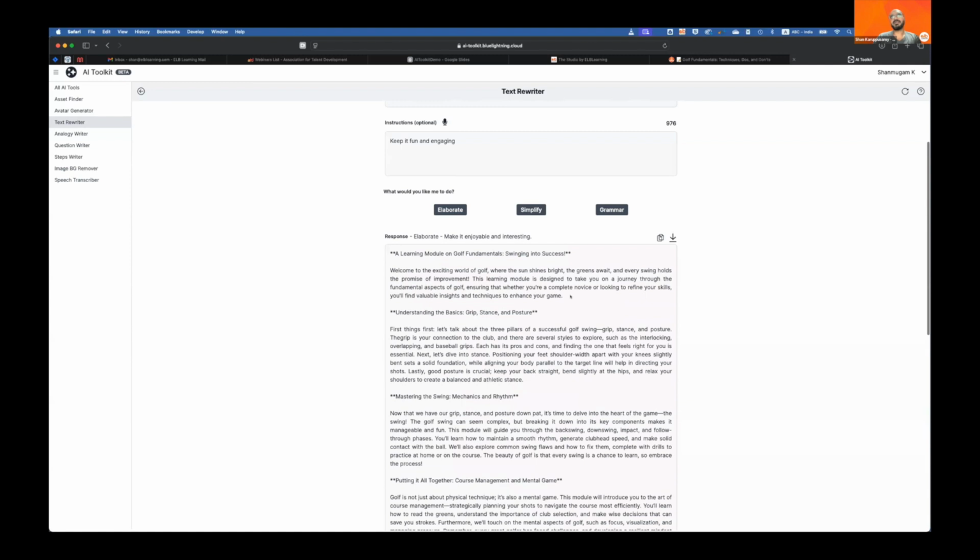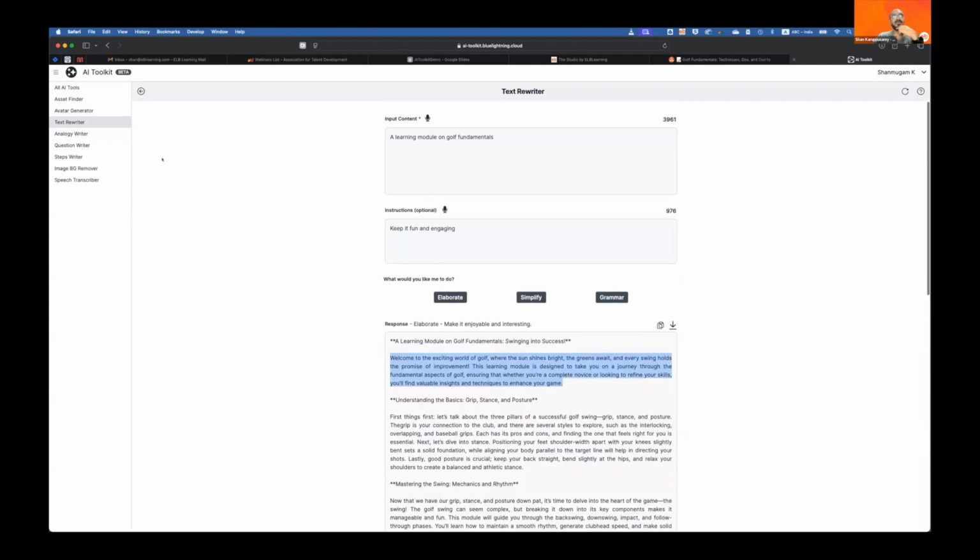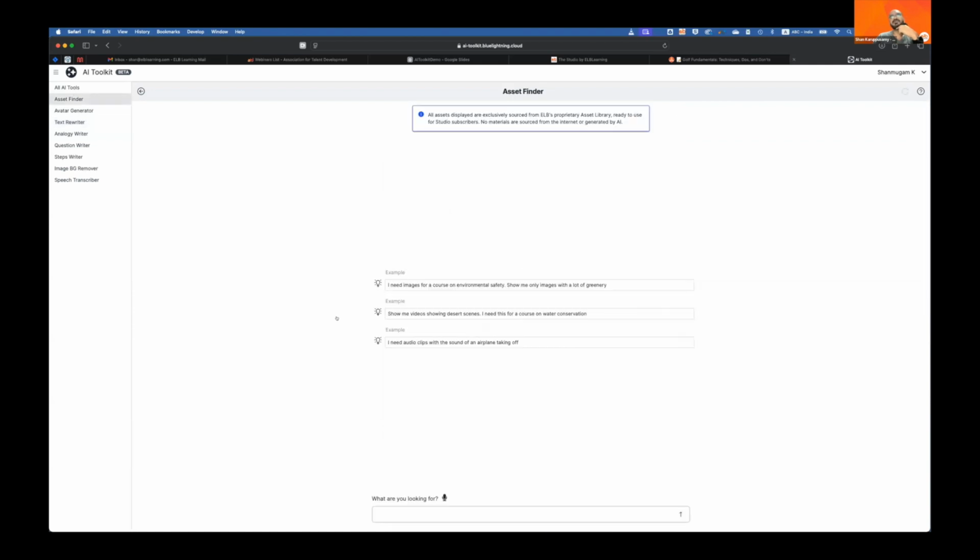Or what I have done is, I can copy this and then go to Asset Finder. So Asset Finder is where I can, this is a chat-based, conversation-based search. So I can copy paste any content here and say, find images for this text.